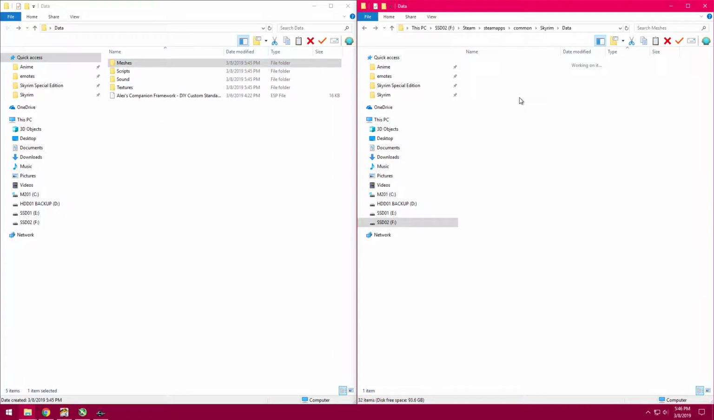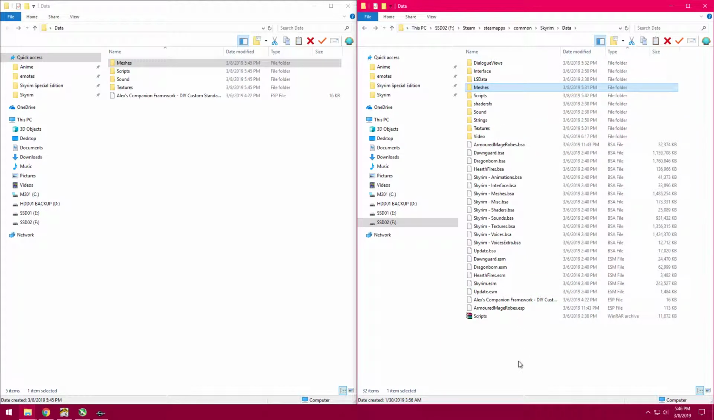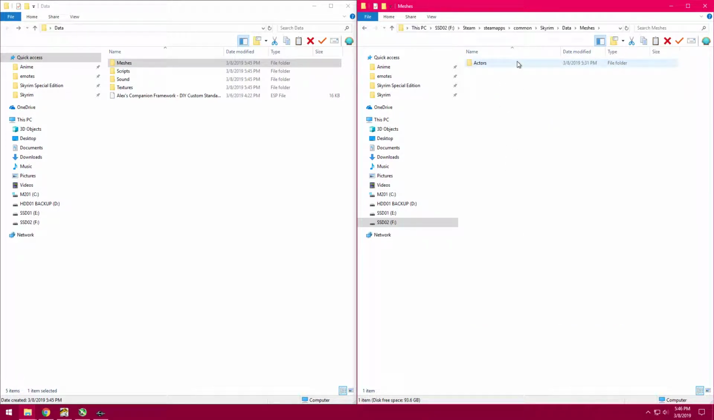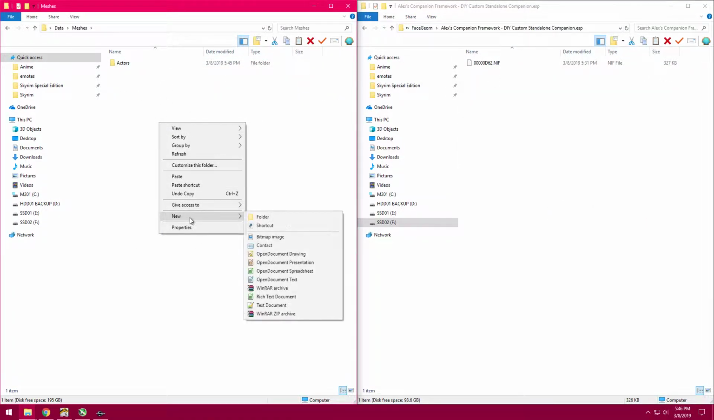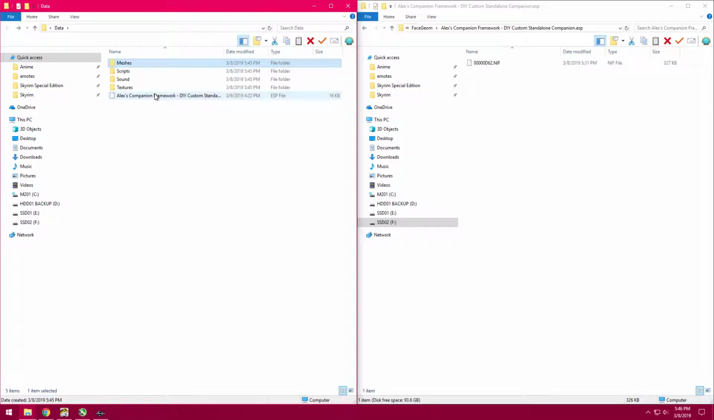However, unlike in my case here, where I have recently reinstalled everything so it's pretty clean, if you have other mods installed and the meshes folder has a lot of other things in it, what I do is take a look at where it is. If we maximize this, we can see the path at the top. So it would be data, meshes, actors, characters, character face and so on. And then in here I would create the folder structure manually. So that's how you do that.